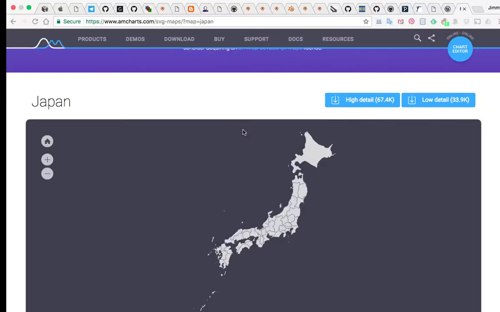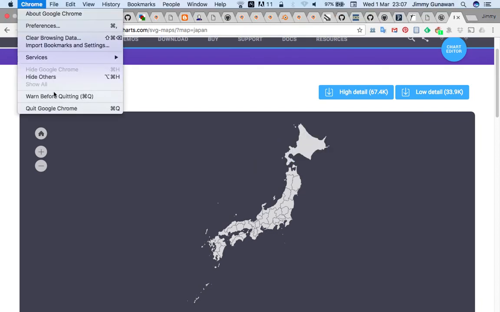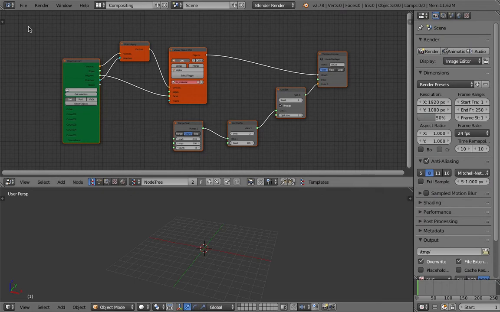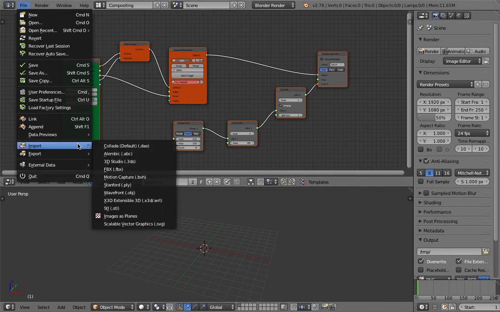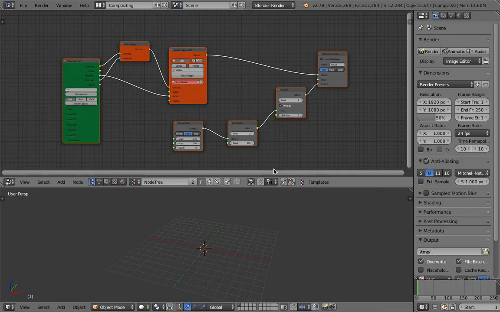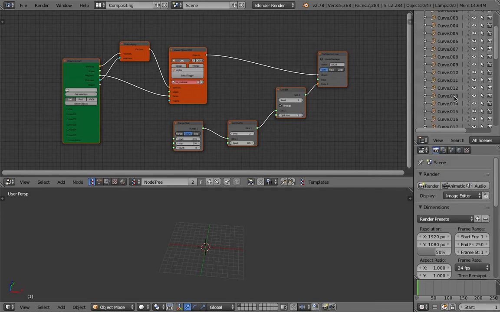Instead of using the Australian map, I will try using a Japan map this time. I already downloaded the map, so I simply File, Import, the SVG Japan low resolution map, import, and I should get a bunch of curves in here. That's the map.